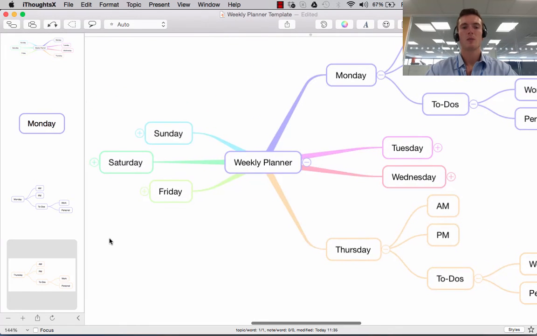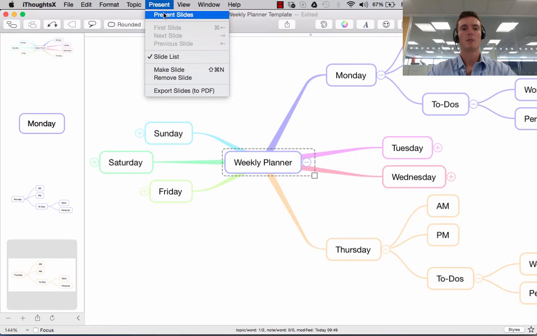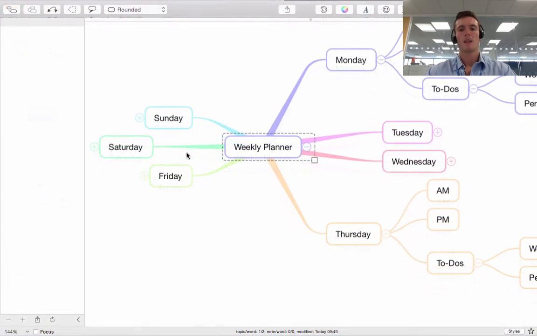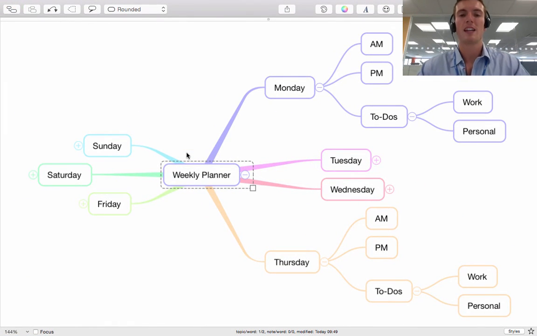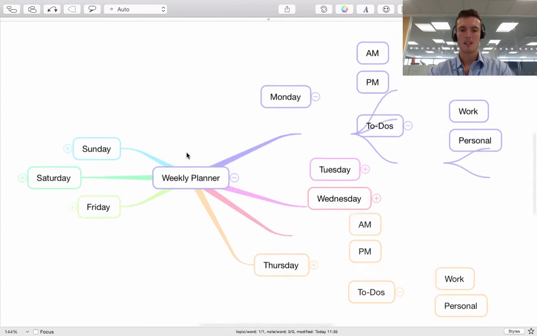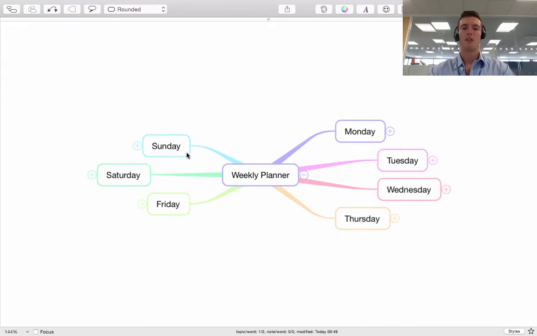Now if we just give you a little quick demonstration so you can see what that's going to do, if we now say present slides. And just be warned that if you've just added a slide at the end, if you then say present slides, it'll already be at the end of your presentation. So you need to go back to the start just by pressing the left arrow key.